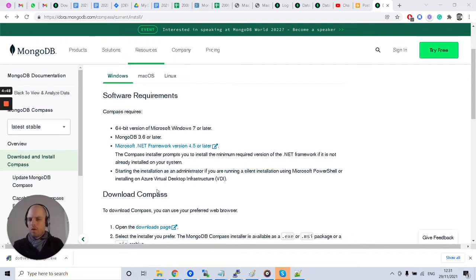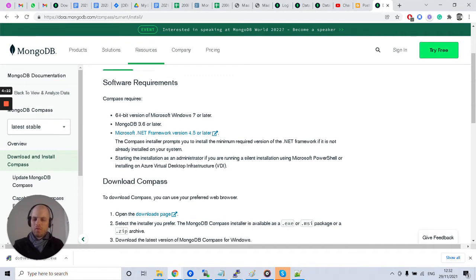Our minimum requirements are Windows 7 or later, MongoDB 3.6 or later, which is covered in another video that we prepared for you. Installing .NET Framework 3.6 or later, 5.4 or later, which is covered inside the MongoDB Compass installation, and of course access to the server that we defined before.